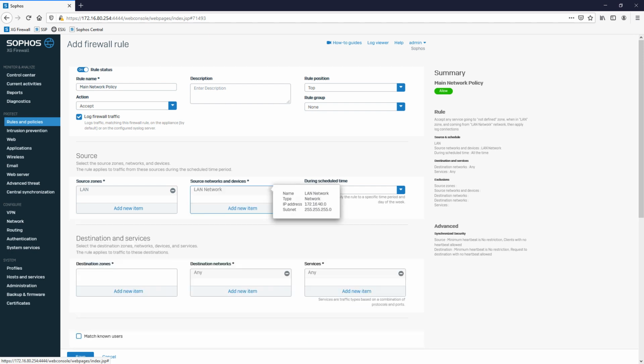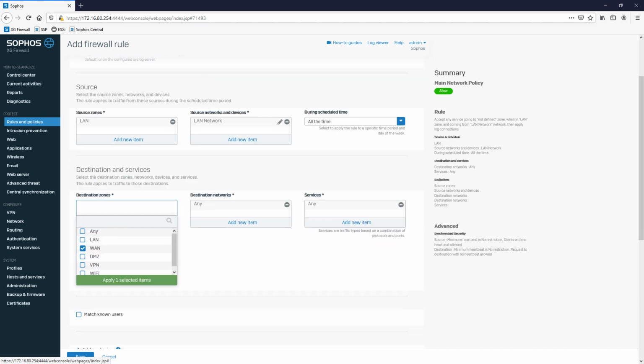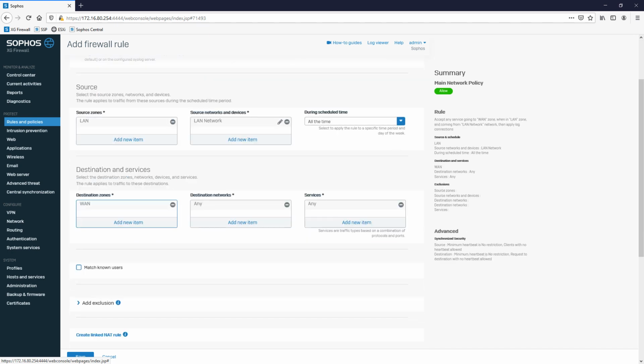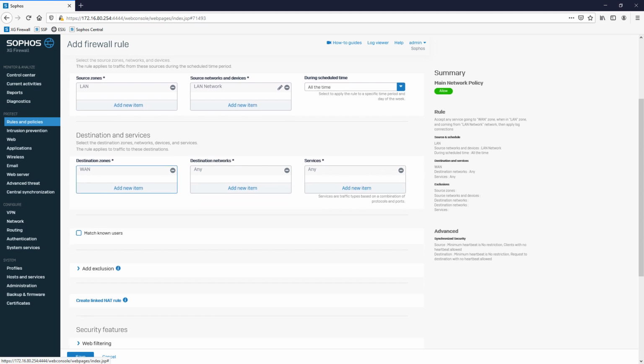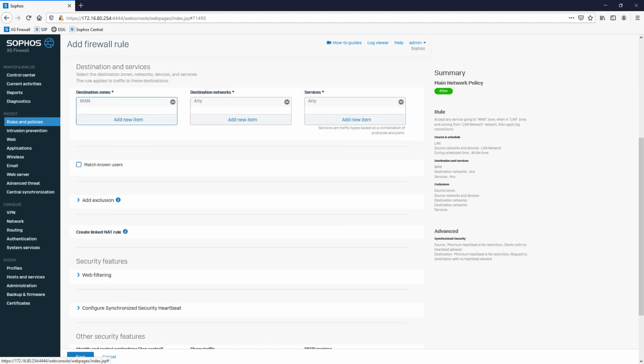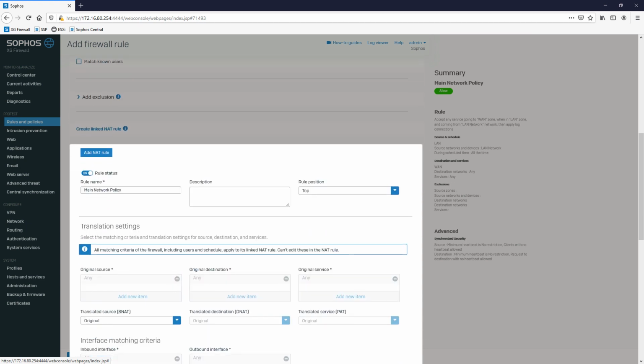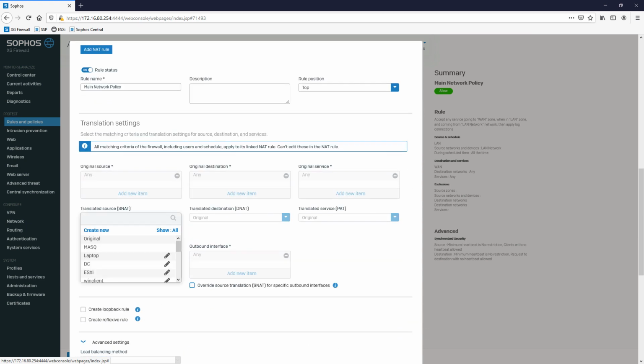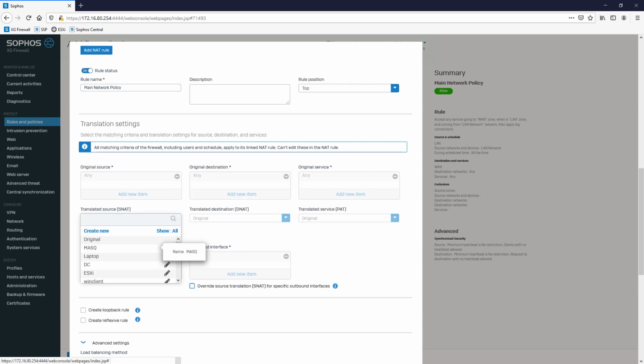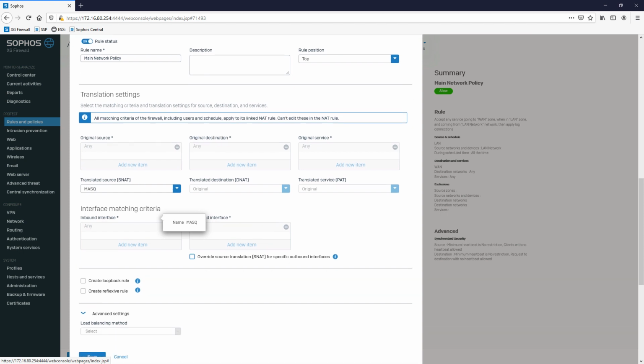If I'm ever curious what one of these definitions is, I can easily hover over them and see what network this is defined. Then I'll specify the WAN as the destination to any host. Won't be doing anything like user identity, but I can create a link to NAT rule here and just give this a generic mask. So the default mask policy will just use the address of the outbound interface. So in this case, the default IP of my WAN interface.